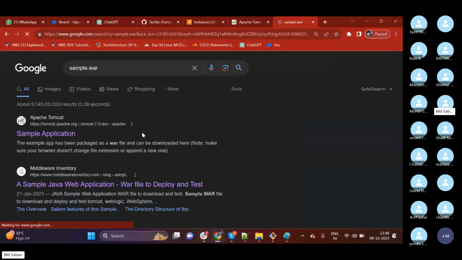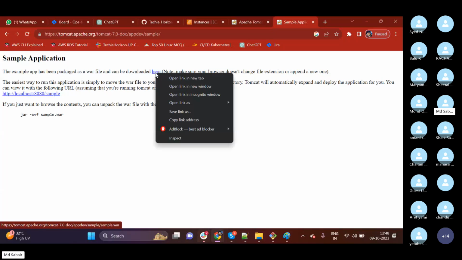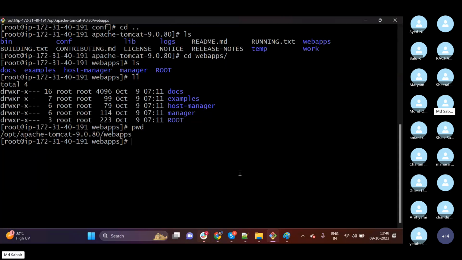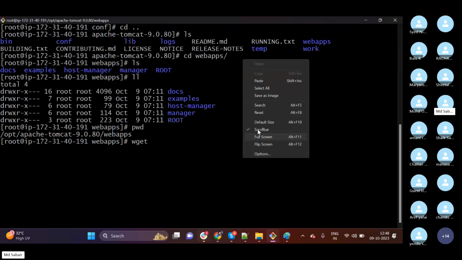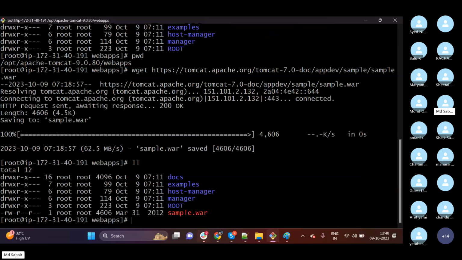Sample.var, hit enter. Then it will open the first page. And if you click this, then you can find something. The example app has been packaged as a WAR file and can be downloaded. So just copy this link, go to your web apps, wget, and then the link, hit enter. Now if I do ll, here you can see the file has been downloaded.